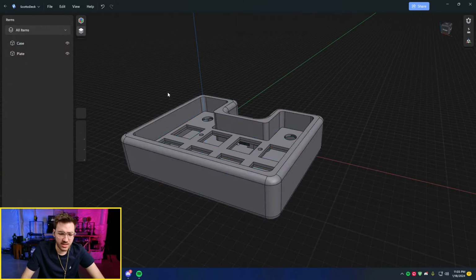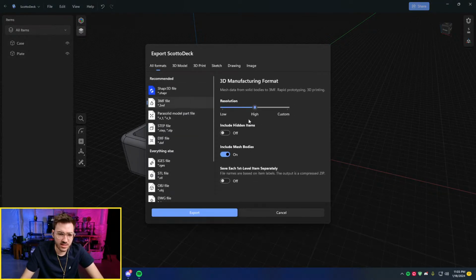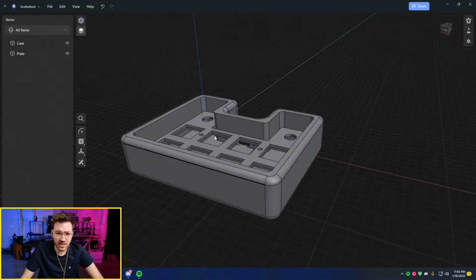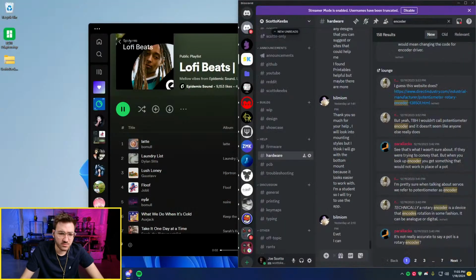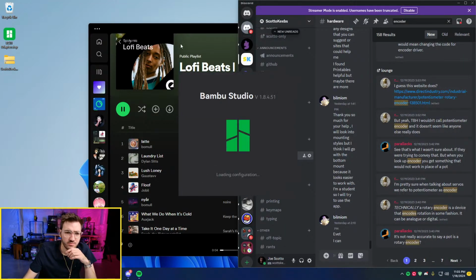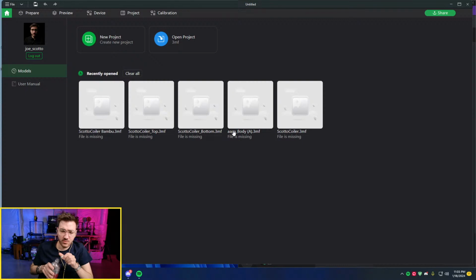What I'm going to do is export this, and we will figure out the code part on a different day. But I'm just going to get these exported as individual files. My Shaper is lagging, but that is fine. We'll save it as Escato deck. Then we're going to jump into Bamboo. We're going to set this up as a print, and we'll get it printing, because then I can actually stream building the thing tomorrow.